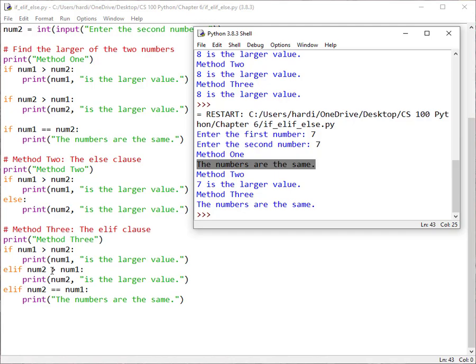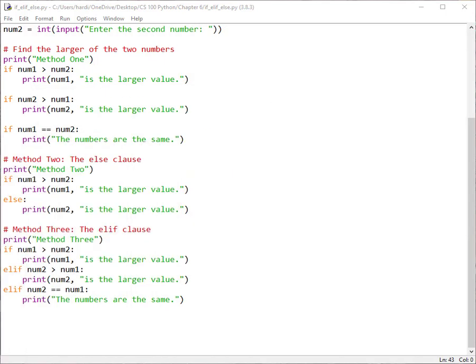Else, if num2 is greater than num1, well, that's false too. Okay, so we don't print out num2 is a larger value. Else, if num2 equals num1. Okay, now we're in business, because they are equal, that's true. We print out the numbers are the same. So then we have what we wanted for that.